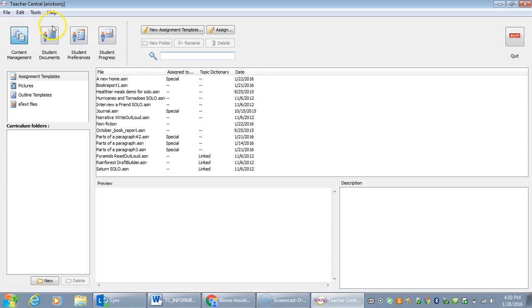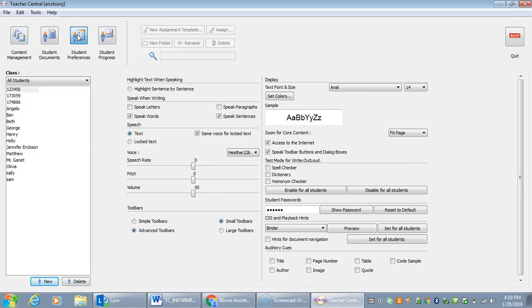So when you are in your teacher central, and always just check the top, go to student preferences. All right, student preferences. This will enable you to pick a student, and we're going to pick Ben, and we're going to say, what are those things that Ben should have access to? If he should have access to everything, then we're just going to leave it like this. But let's go through. Highlight sentence by sentence.